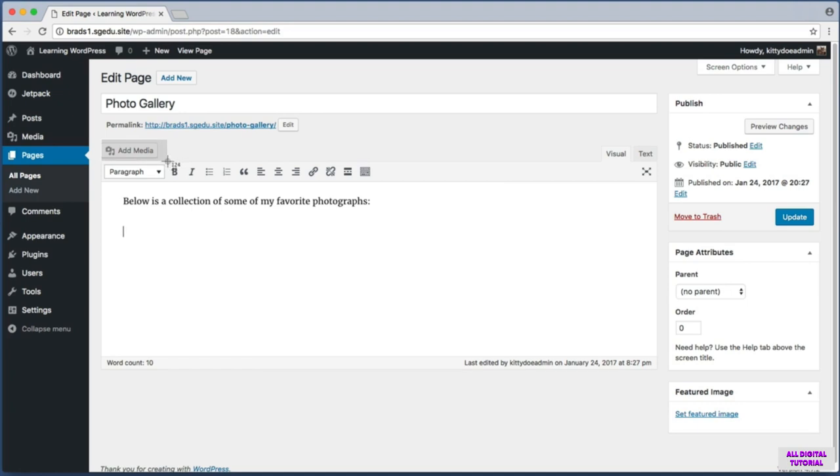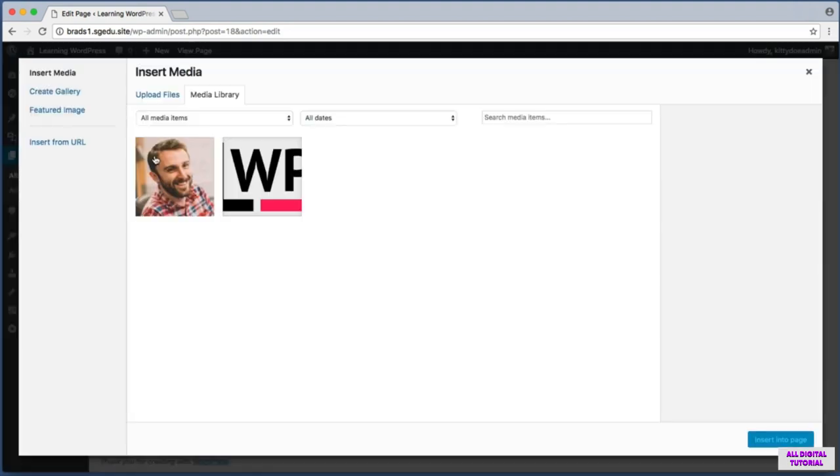So if I want to create a photo gallery, my first step is to use this button right here that reads Add Media. And let's pay attention to this left-hand side of this pop-up screen. Currently, we are viewing the Insert Media screen, and our goal is to create a photo gallery, so we actually want to switch to this Create Gallery screen. So go ahead and click that.